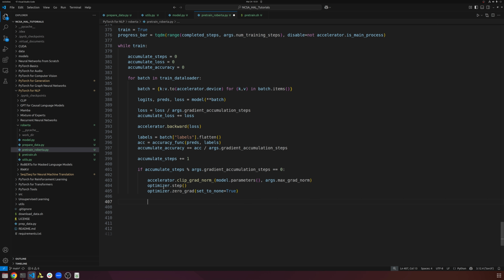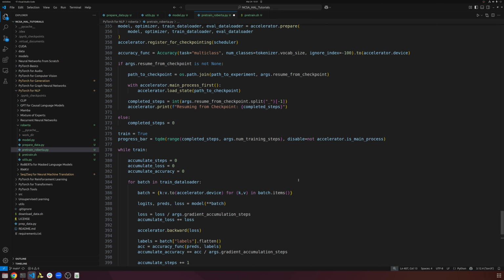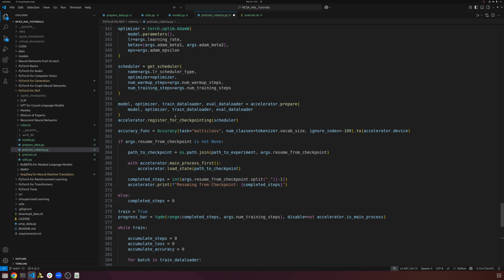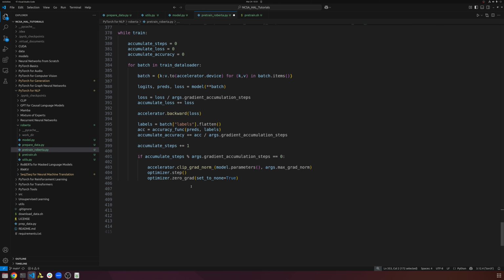So this has gone ahead and finally updated the model with all these accumulated gradients that we just made. Once we have done that, we now need to also update our learning rate scheduler, right? So in this case, we have our learning rate scheduler. We just need to step it, so we can do scheduler.step.